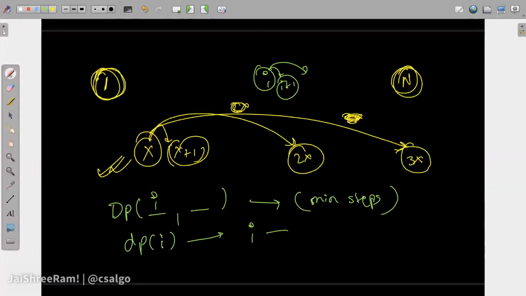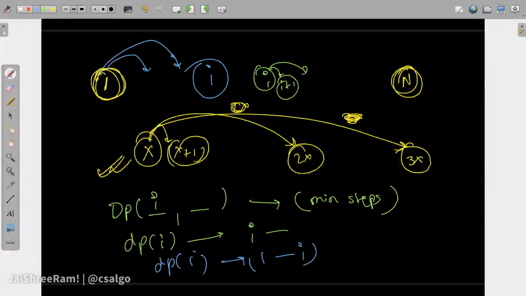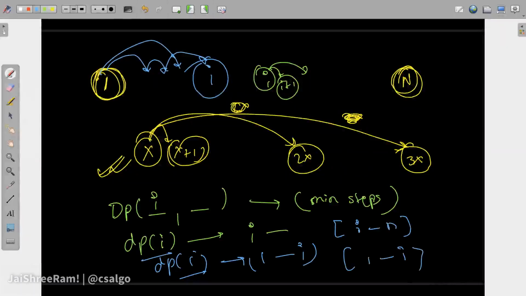Another possibility would be, let's say dp of I says the minimum number of moves that you need from 1 to I. Like you can jump twice and come to I, right? This is another possible state. So this is the flexibility that you have: even though I is the same, you have the liberty to decide whether you want to keep I to n or 1 to I. Make sense? In fact, both will work.